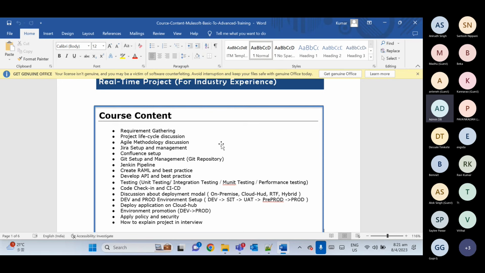But at the same time, if you have an understanding of Git commands also, that is an added advantage.